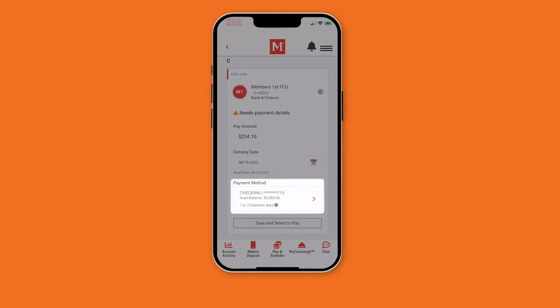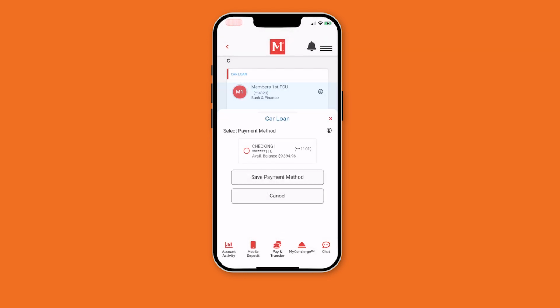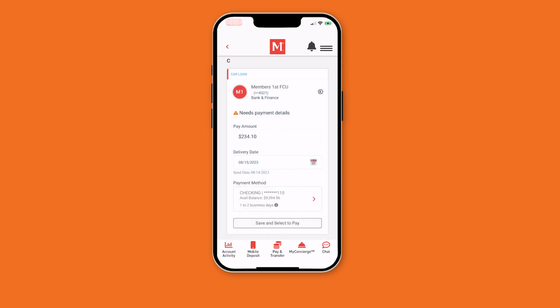Payment method. Select the red arrow button to choose payment method. A list of available payment methods will populate. Select the red radio bubble next to the desired payment method for the bill and select Save Payment Method. Please note, only one payment method may be selected.